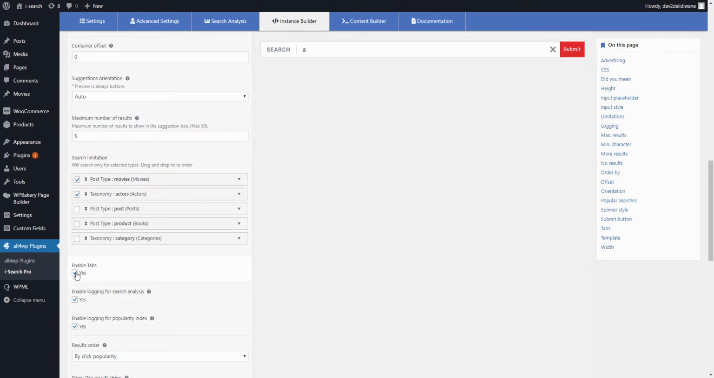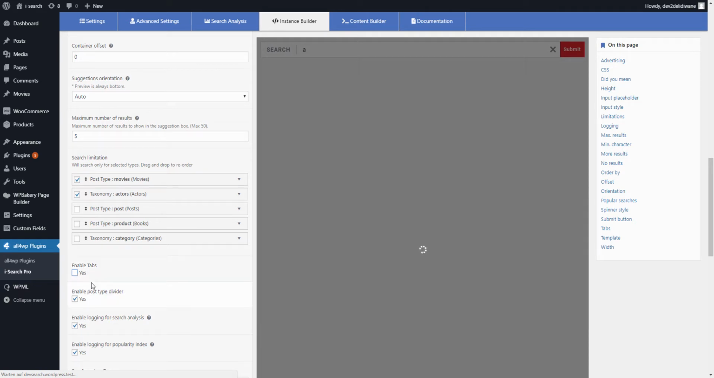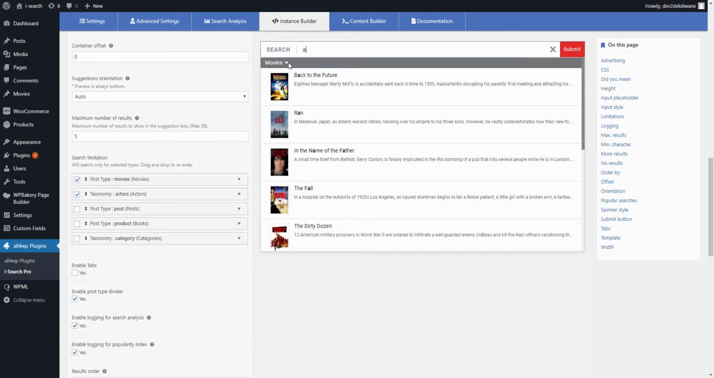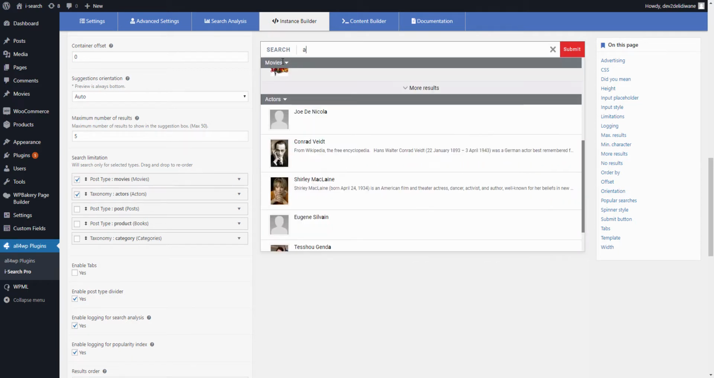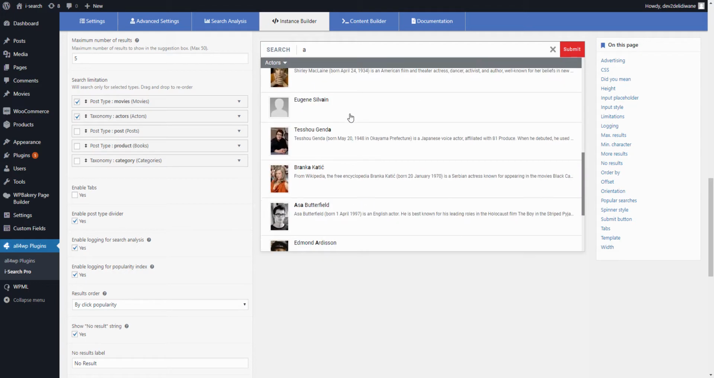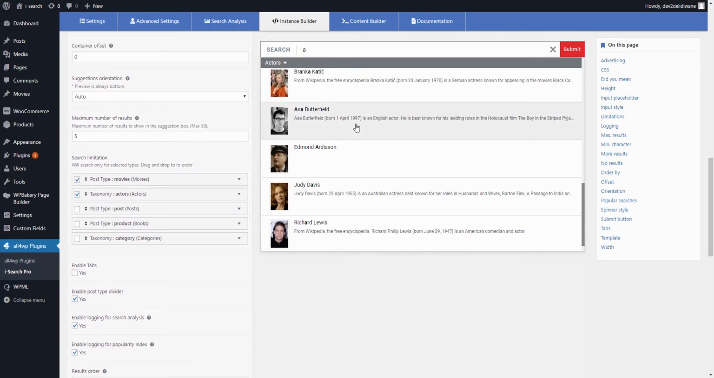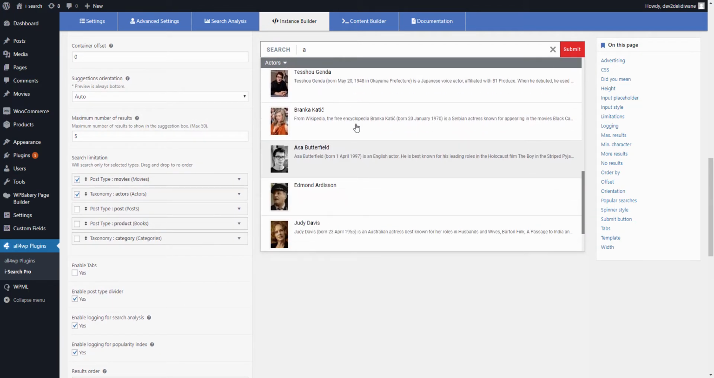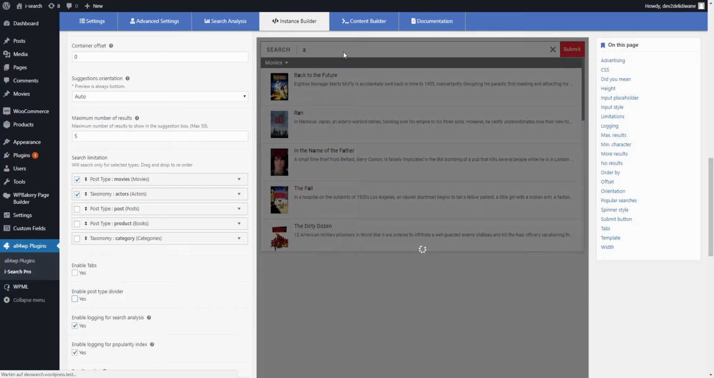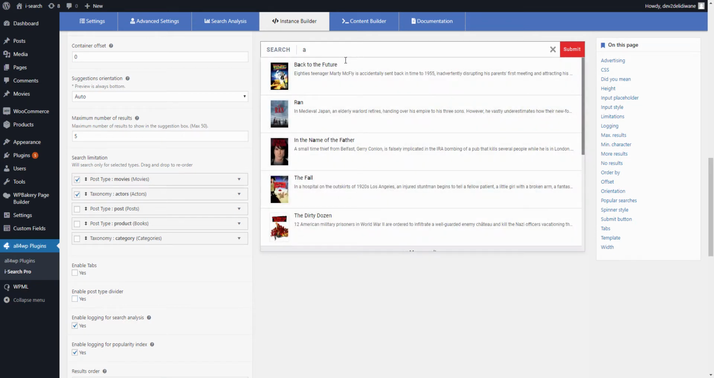I can also disable the tabs. If I disable the tabs, I get one more option, enable post divider. Now I have a divider here: movies, actors, show more results. I can also disable this divider. I have all the results in one list only.